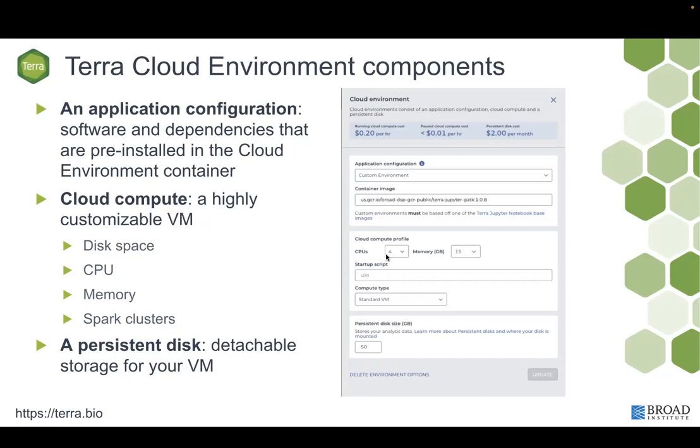You can select different numbers of CPUs. You can select different quantities of memory, and you can actually even select different types of compute. So there are standard virtual machines, there are Spark clusters, and there's also now, not pictured in this slide, a checkbox for adding GPUs. And the third component is your persistent storage.